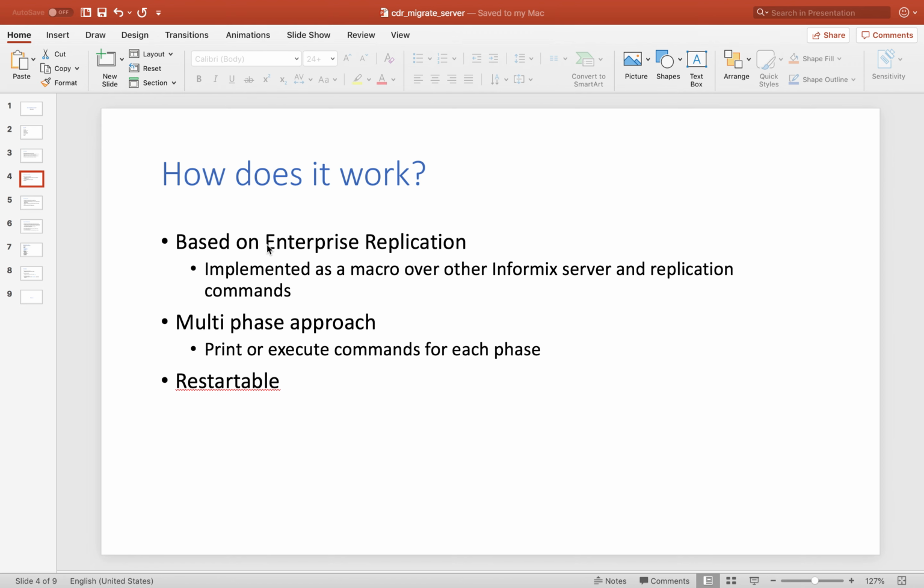So how does it work? It's based on Enterprise Replication. It is implemented as a macro on top of other Informix server commands and replication commands. The way we approach this command is a multi-phase approach. Migration of the data has multiple phases: you have to migrate the schema, you have to migrate the data, and you have to set up the continuous replication between servers. So we divided this into multiple phases, and the good part is that these phases are restartable.